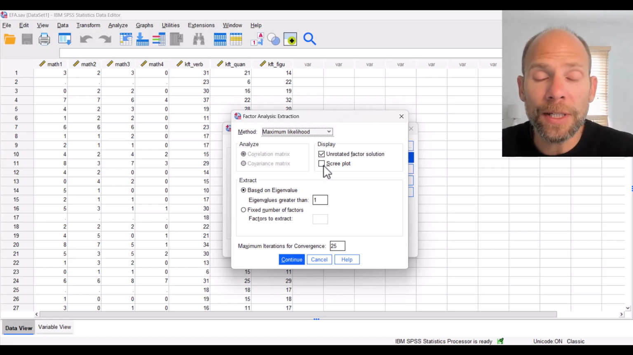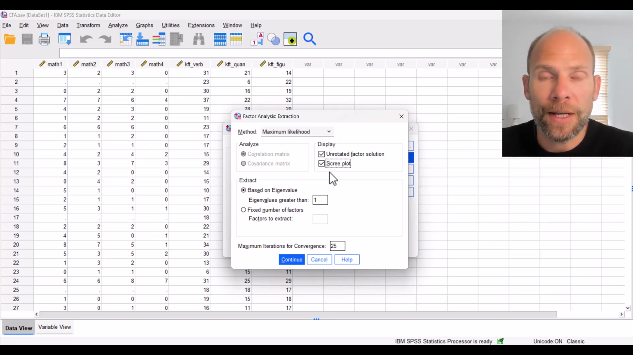Under this option here, we can also obtain a scree plot. A scree plot is useful also for determining the number of factors. It allows us to plot the eigenvalues so that we can see how many eigenvalues in our data set are important or represent important factors.